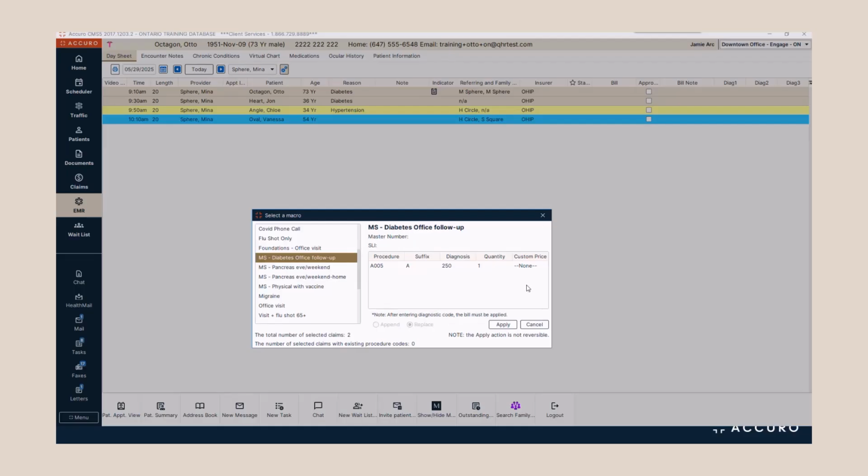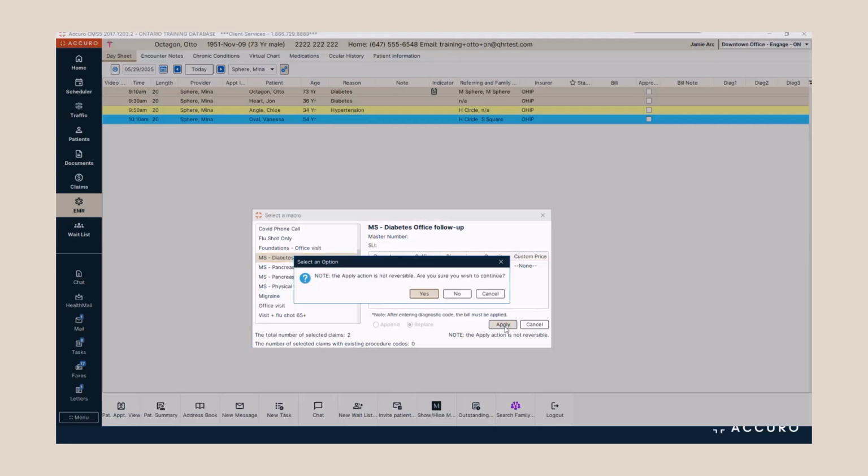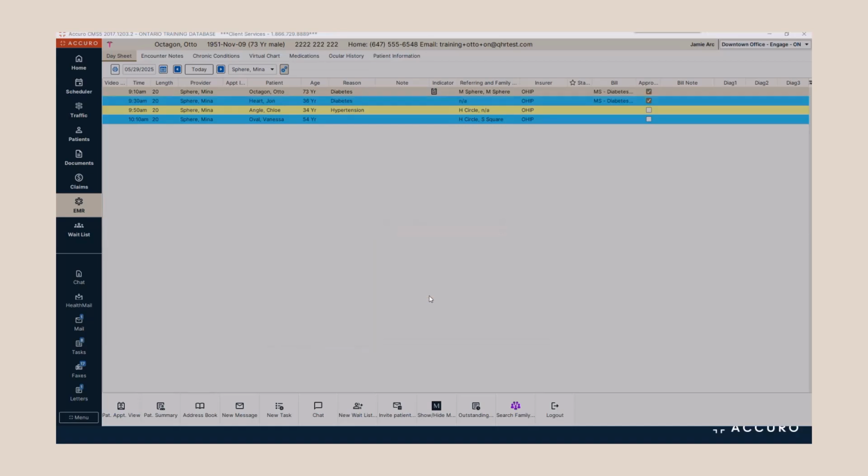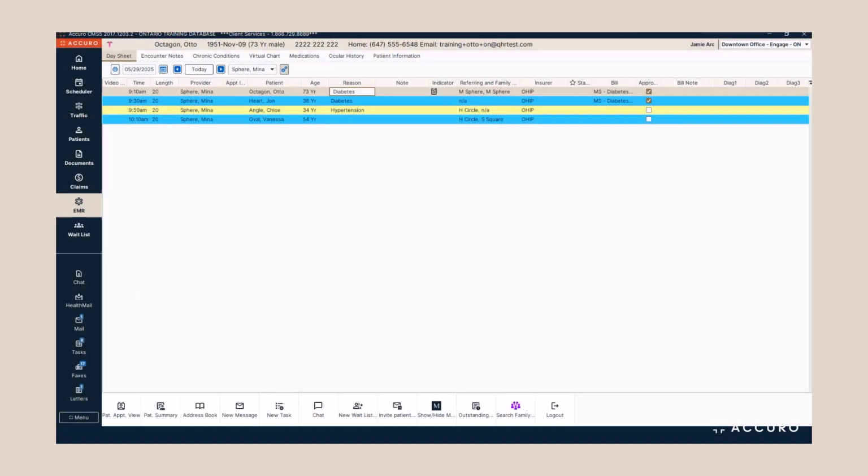So at this point, I've got both my claims selected. I've got the macro I want to choose. I'm just going to hit apply. It's going to warn me, hey, it's going to apply to everybody. I'm just going to say yes. And now both of those patients are billed super quick. Like it took me a matter of minutes.